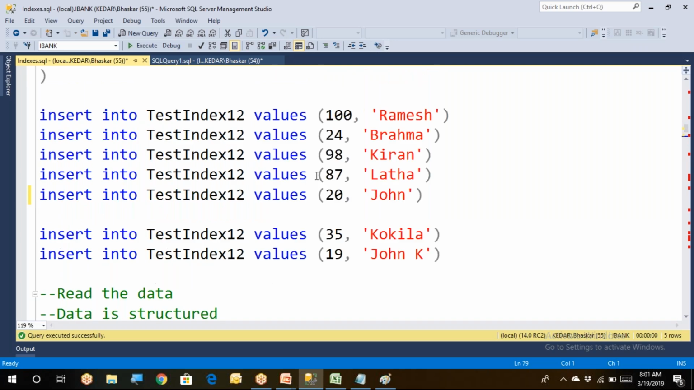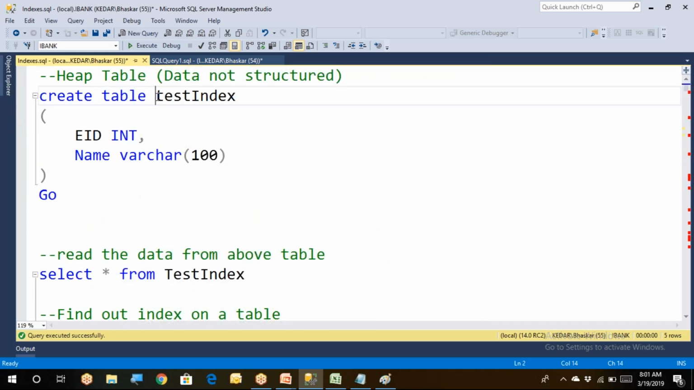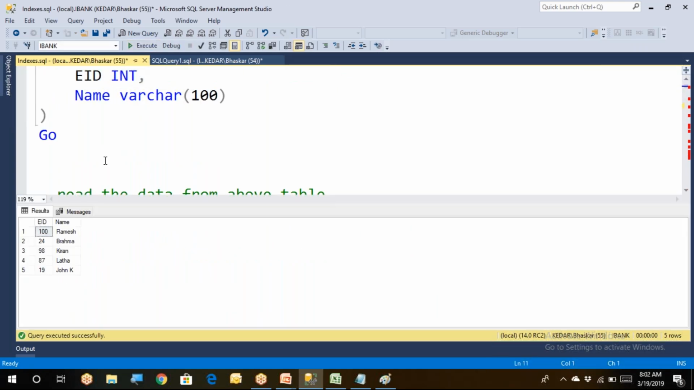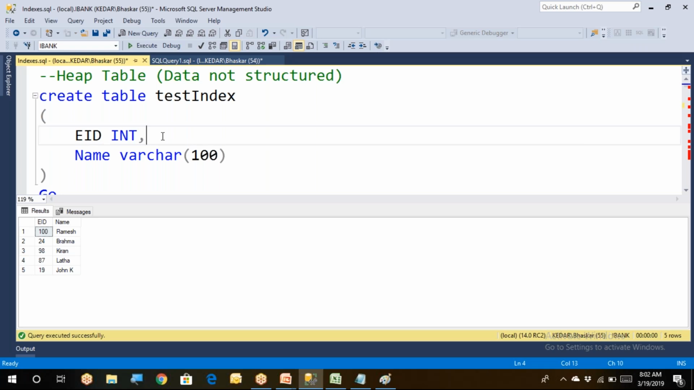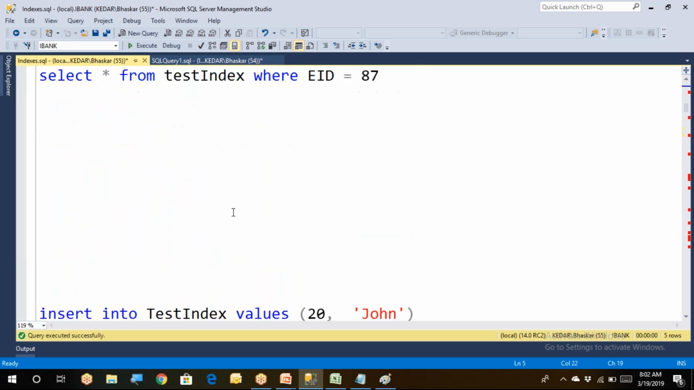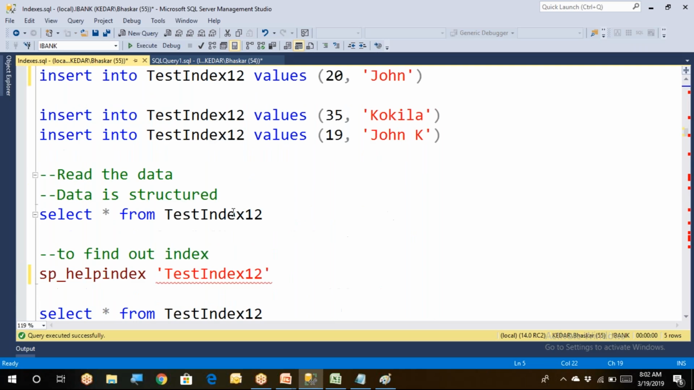Now let us go back to the previous situation where there is no primary key and no index is created. Let me read the data here. When you read the data, it is not sorted in any order. Have you seen? On this, I don't have a primary key. But people may ask, can I create a clustered index on it? Why not? You can create a clustered or a non-clustered index. There is no issue. If you wanted to create an index on this, what is the syntax? The syntax I would have given you. Let me show the syntax here.